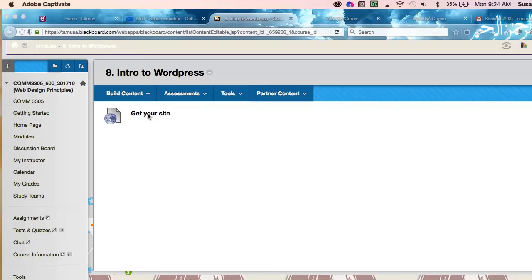But without further ado, the way I would like you to create an account is actually going into the module inside the class, and then there's going to be a link that says Get Your Site. Please click on that. The reason I want you to do that as opposed to just going to wordpress.com is because in here it's a more controlled system, in that we have the ability to give you more control.